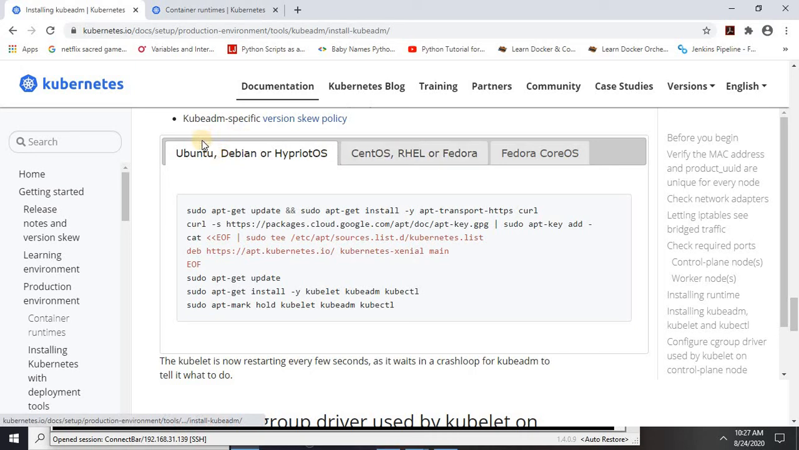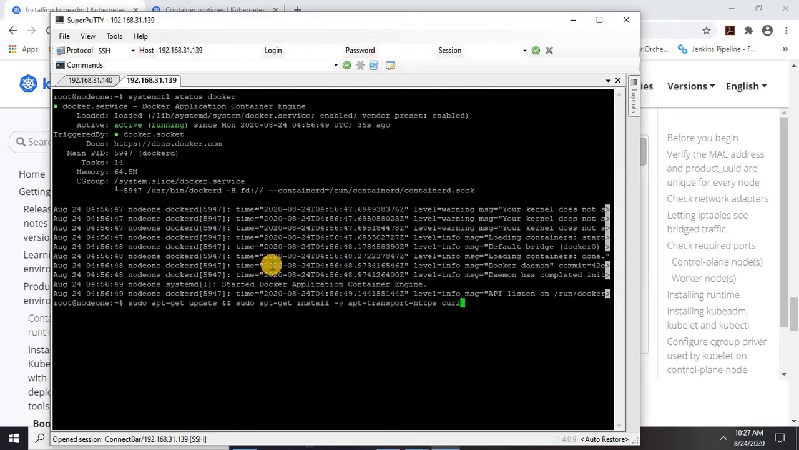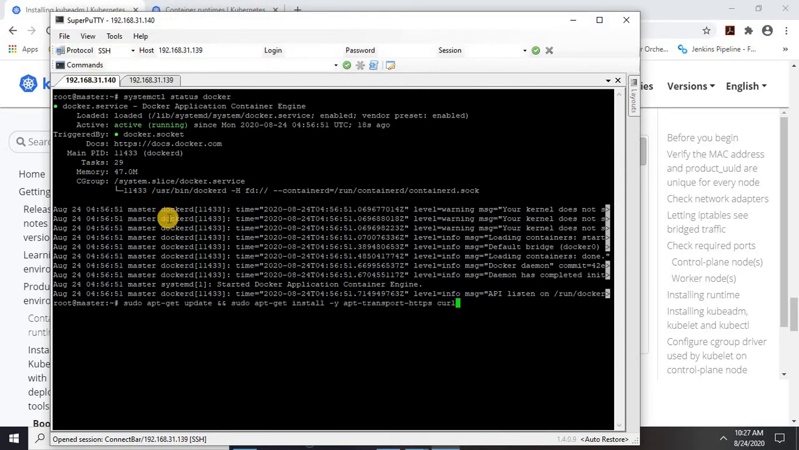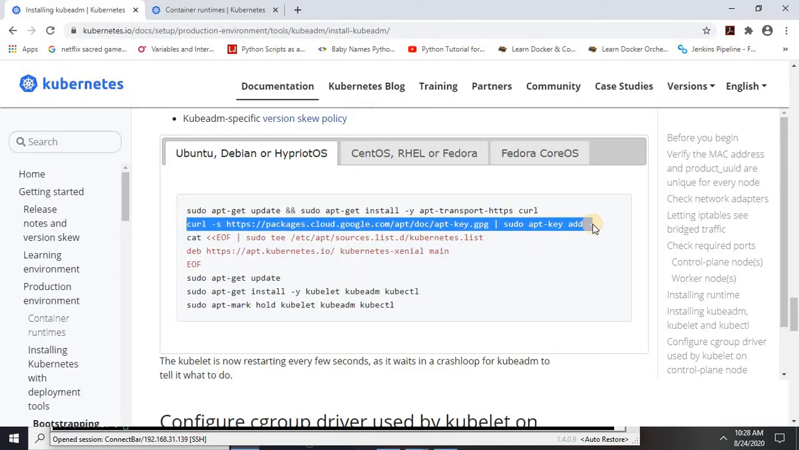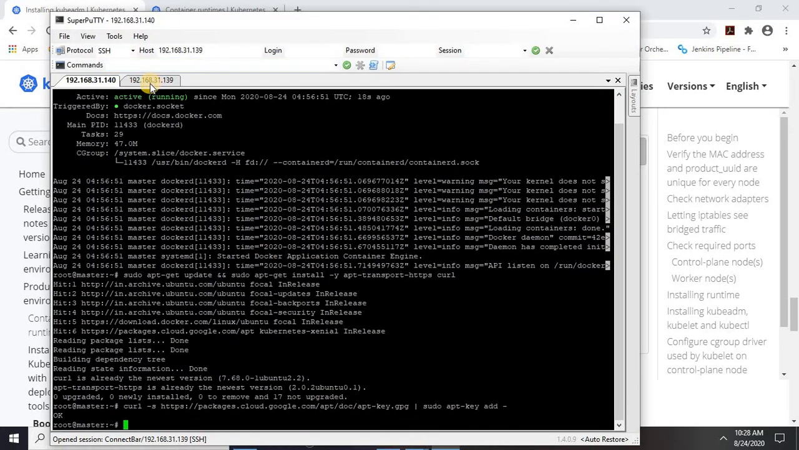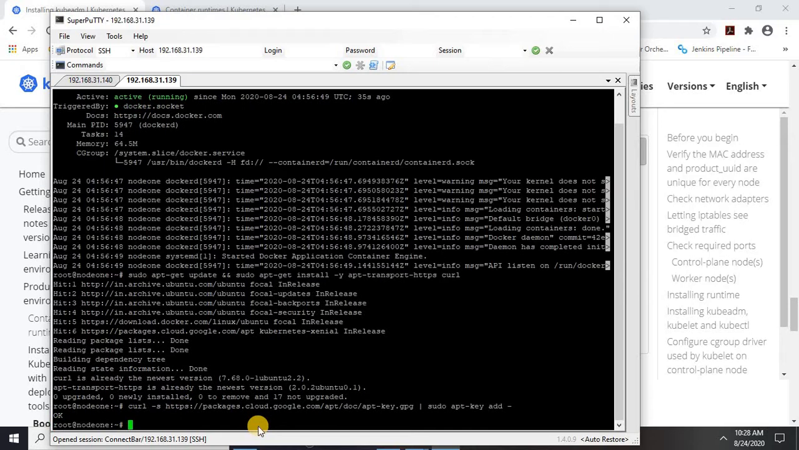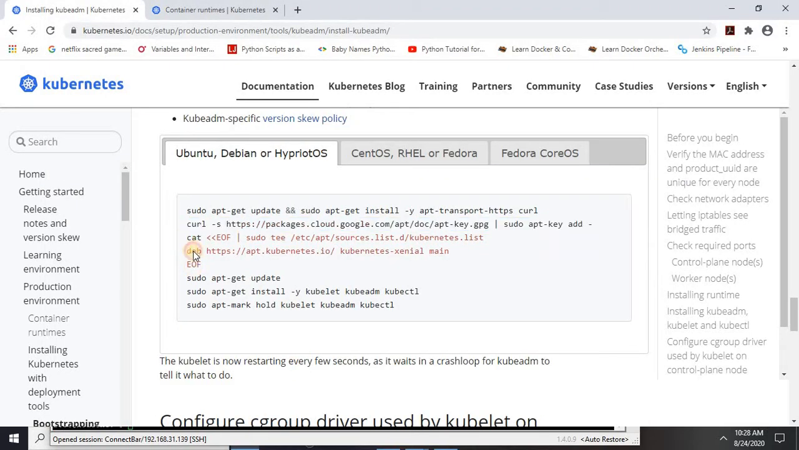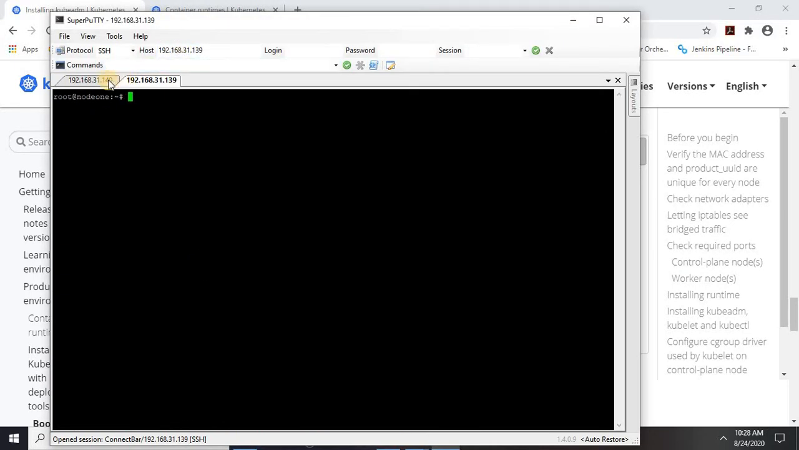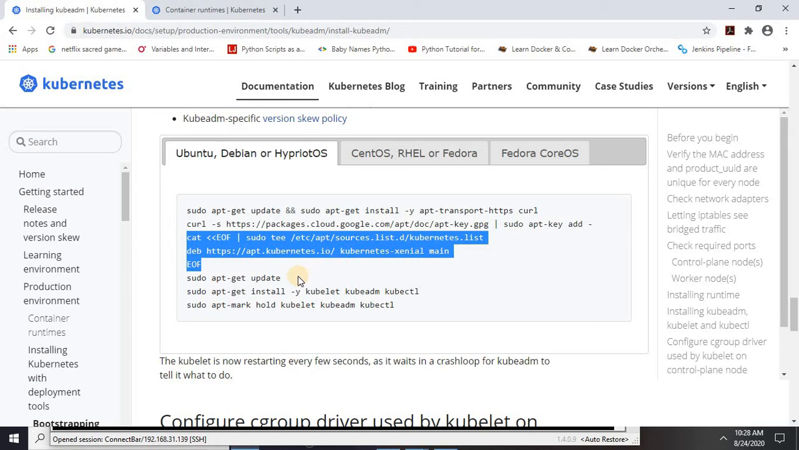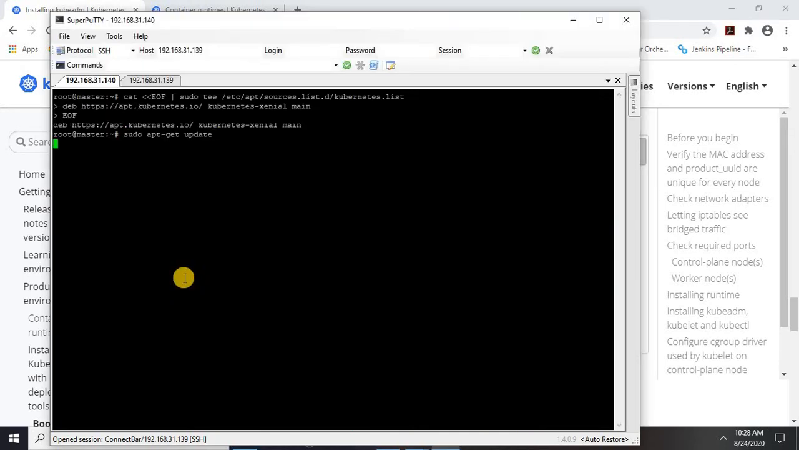See, there are three tabs: one for Ubuntu, one for CentOS, and one for Fedora. I'll go with Ubuntu because I am using the Ubuntu boxes. So here I paste it, and then the GPG key to add. Okay, now sudo apt-get update.